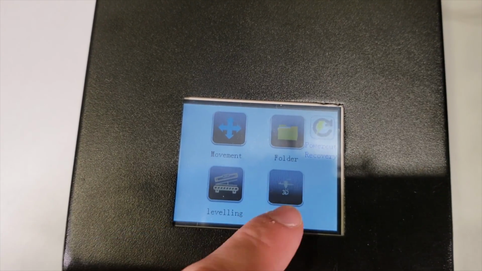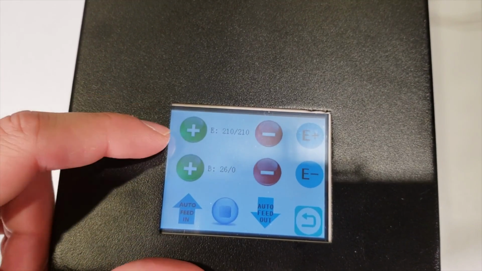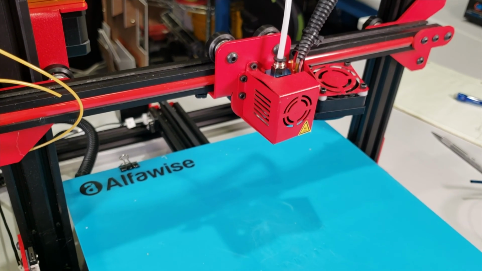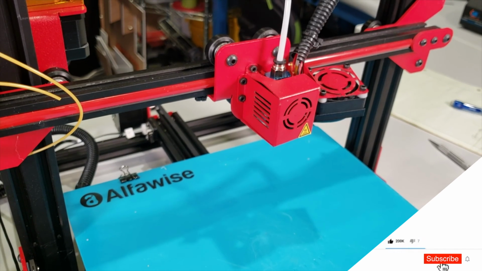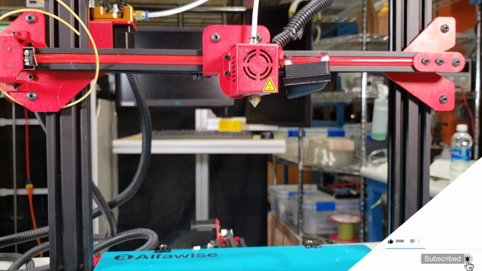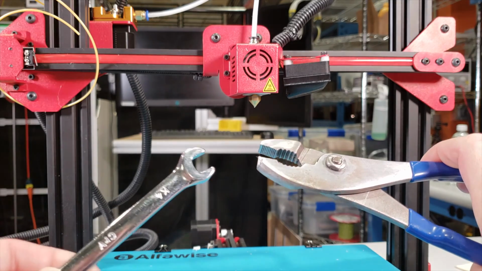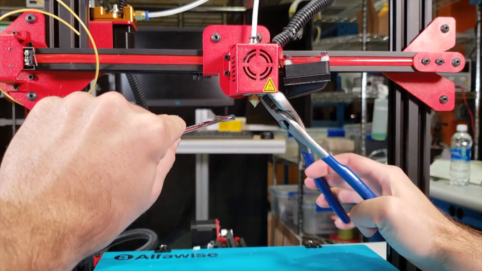First, what you need to do is go to your menu, click the extrude button, and make sure that your extruder is heated above 200 degrees Celsius. Then what we are going to do is move our Z axis up a bit so that we will have enough space to work under. After I get my comfortable height, I'm going to remove my nozzle. For that, I'm going to use one plier and a wrench, holding my aluminum block while I'm turning the extruder.